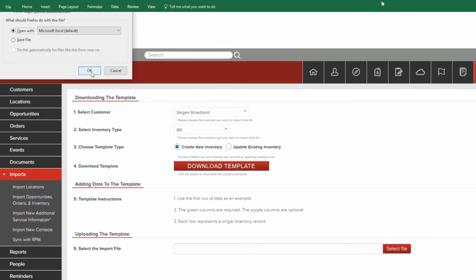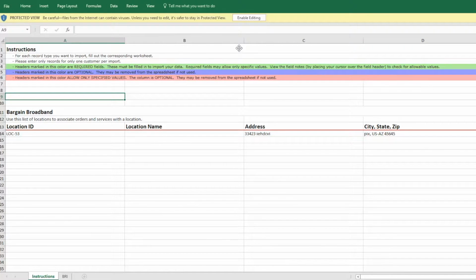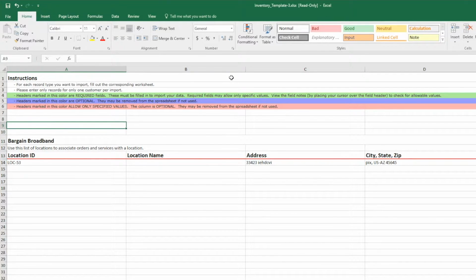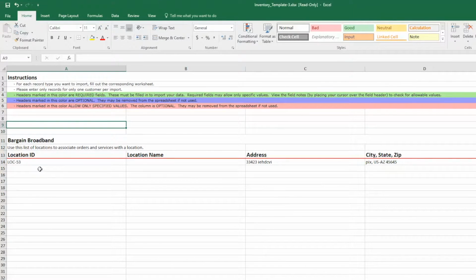Select Download Template and you will receive a new Excel file. When downloading the sheet, Excel may place it into protected mode. First, click Enable Editing in order to make changes to the worksheet. The first worksheet in the file contains instructions for how to use the file, as well as a list of locations currently in Audex for the selected customer. Locations must exist in Audex prior to using the inventory import process.